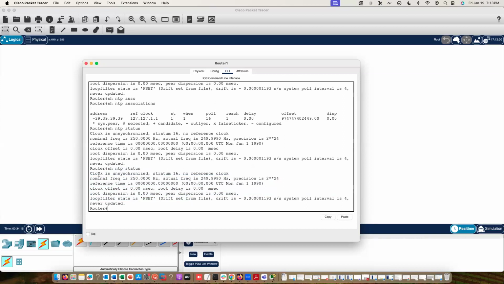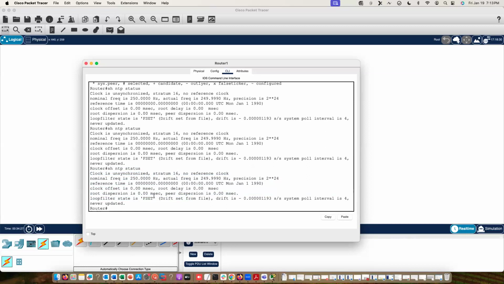You can see this clock is unsynchronized and the stratum value is 16, which is the maximum stratum value. That means the clock is not reachable yet. The NTP server is not reachable yet. So we have to wait until it gets synchronized. Now it's showing the reference time is Jan 1st, 1990, which is the wrong time. So let's wait for a couple of minutes.